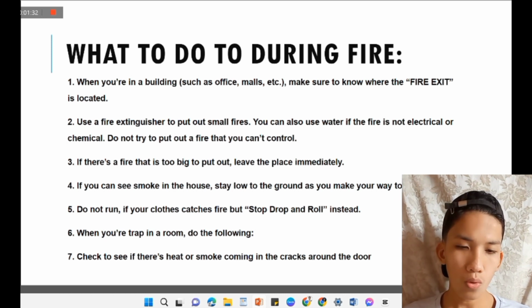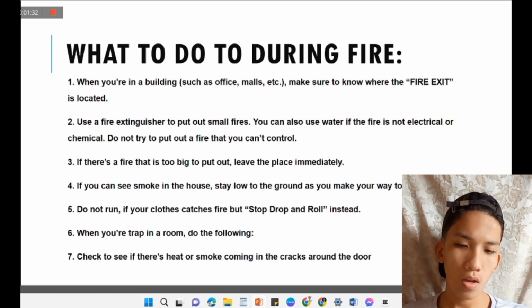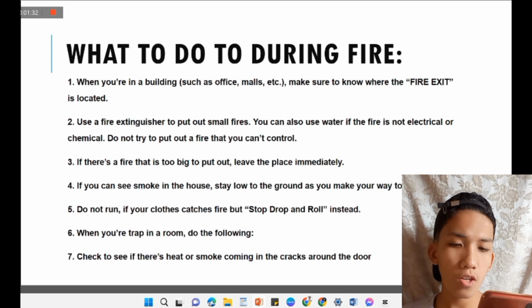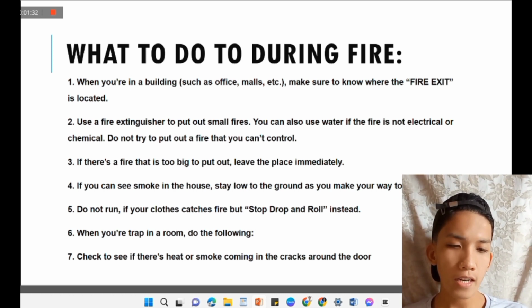Number 2, use a fire extinguisher to put out small fires. You can also use water if the fire is not electrical or chemical.